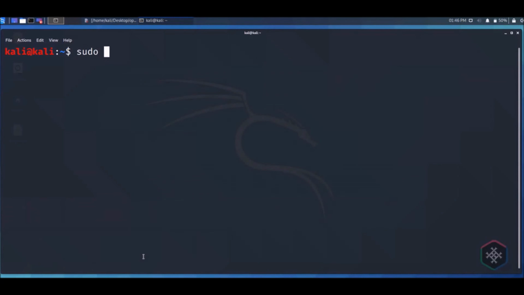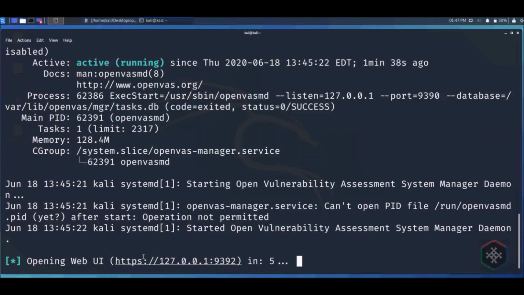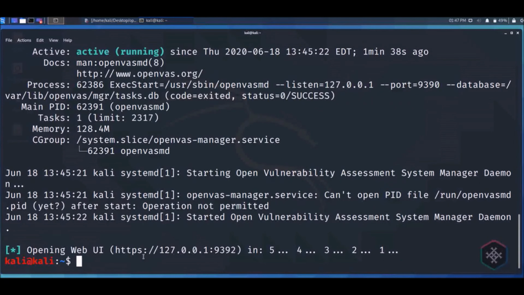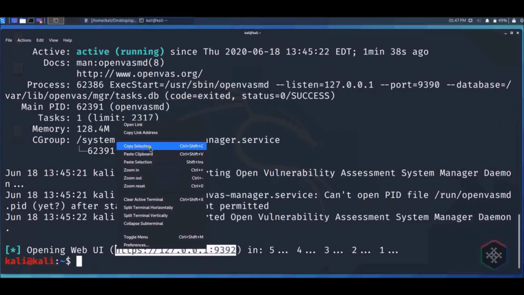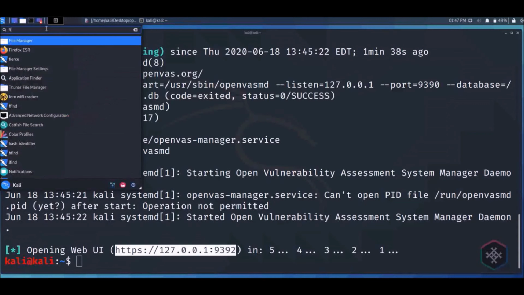To start OpenVAS, type sudo openvas-start. The browser will not open automatically if you are a non-root user. Copy the URL, open Firefox, and paste the URL.